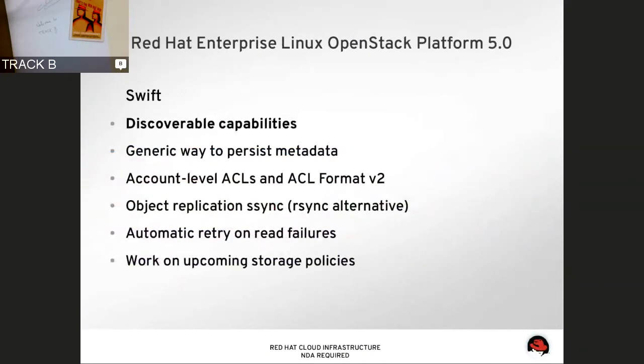All right, so RHELOSP 5, let's dive into a couple of these. I'm going to break it down into each individual service, and we'll hit some of the highlights. And hopefully you guys can use this. Like I said, most of this doesn't require an NDA. These slides, for example, don't require an NDA. It's just towards the end of the roadmap that we would ask for it. So hopefully these are useful for you guys.